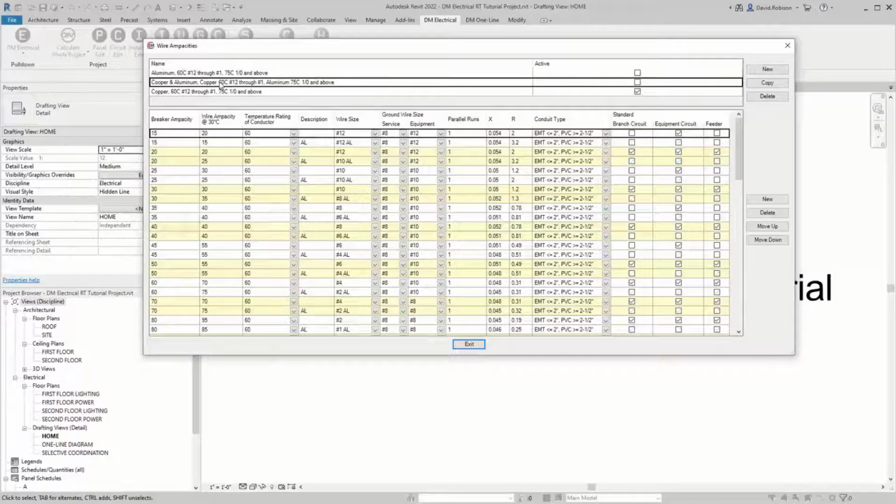We also have a new copper and aluminum, which is in the new default customization, where you'll get copper for your small wires and aluminum for any of your large ones. And then you can add additional ones here using the new command if you want to.